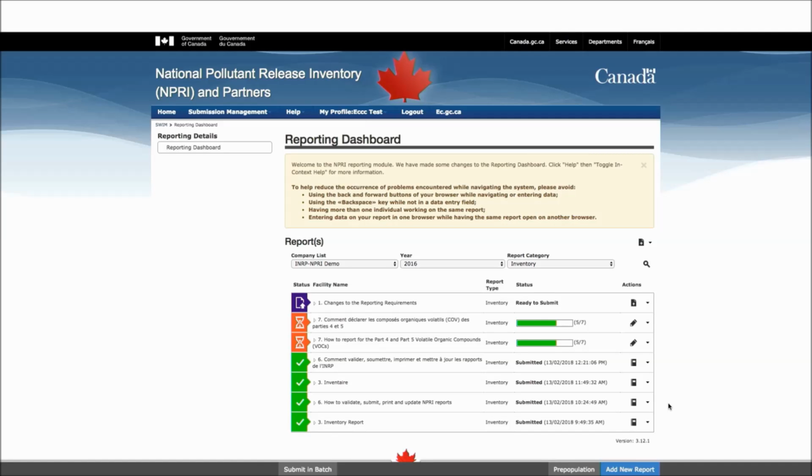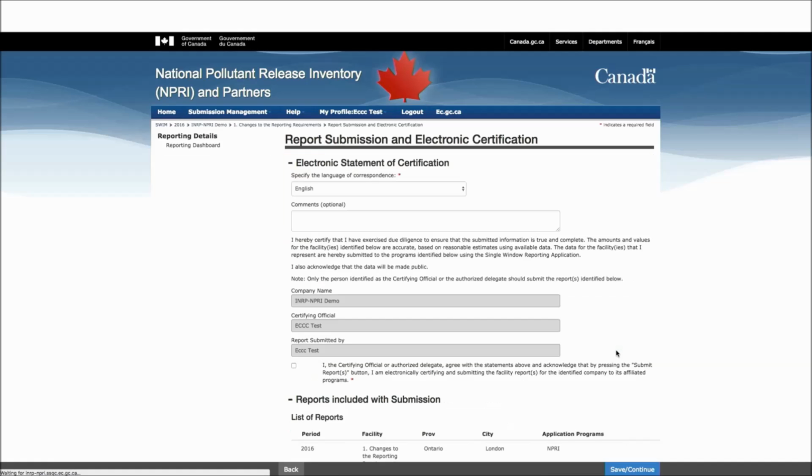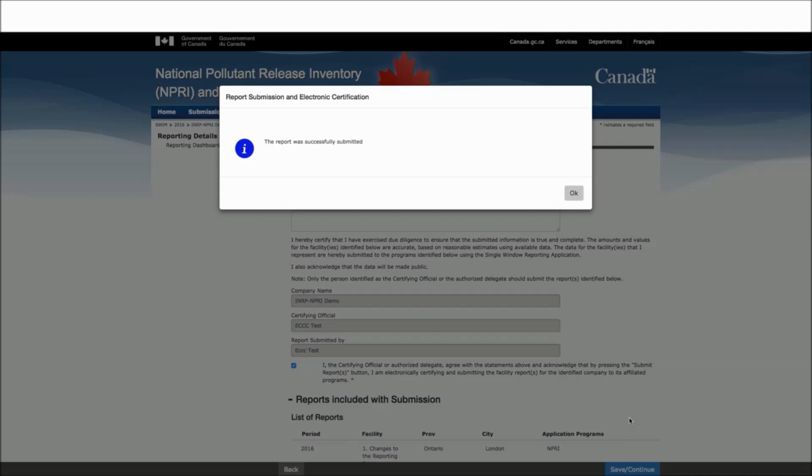Let's submit this report. Click on the drop-down list to the right of the facility name and click Submit. Now click once on the Electronic Certification checkbox. Then click Save, Continue. Finally, click OK to return to the reporting dashboard screen.